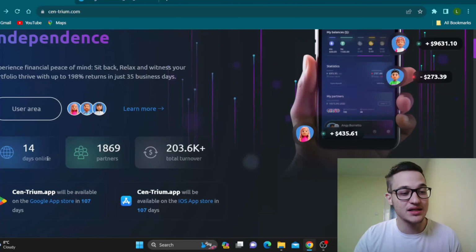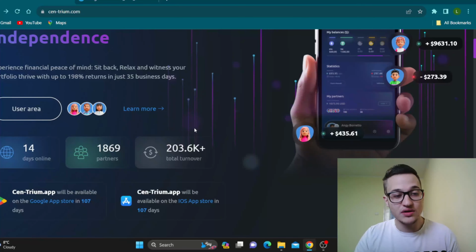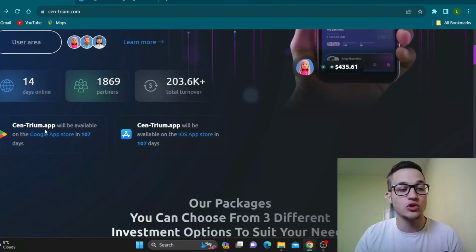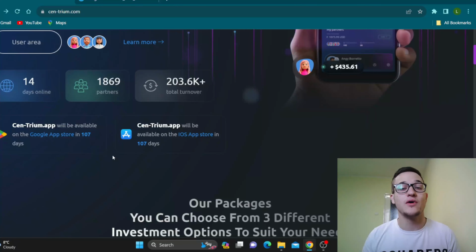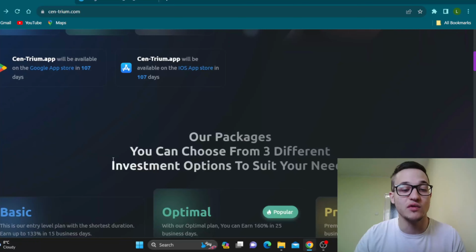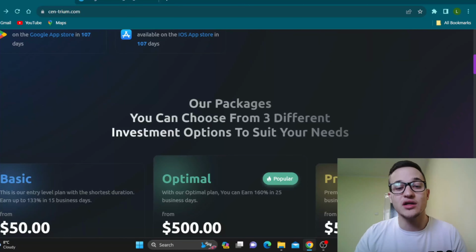So you can see, guys, it has been online for 14 days. There are almost 1900 partners, and there have been more than 200,000 total turnovers. So here is the user area that we're going to be taking a look at, and the apps are releasing in exactly 107 days. So you'll be able to use even Cen-trium on your mobile phone and to be constantly checking what's happening with your deposit.